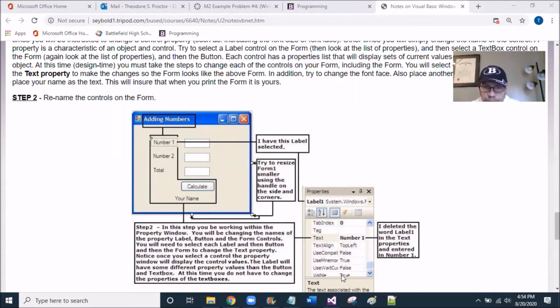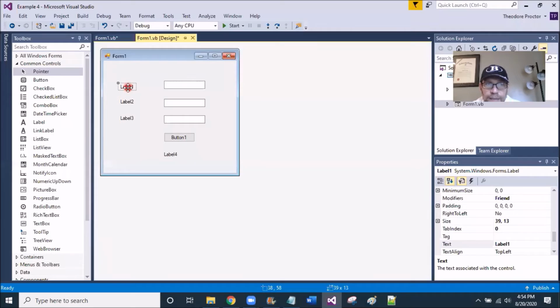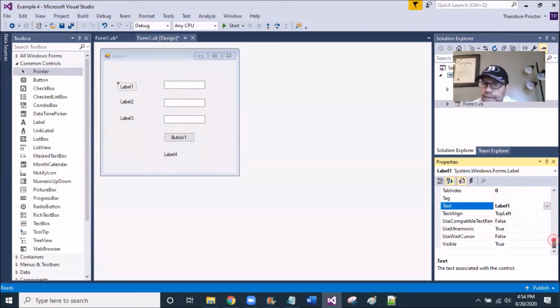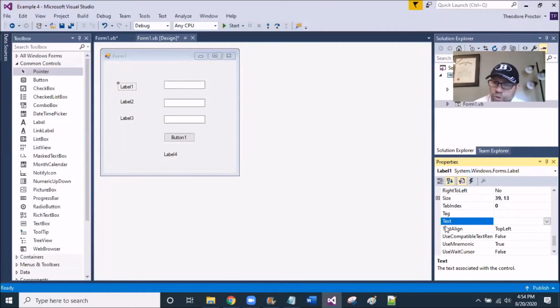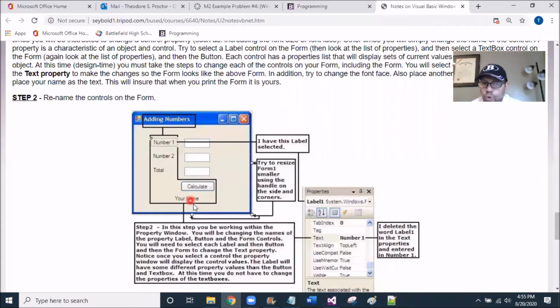So if I go back to the program, I'm going to click on label 1. The key property that you're going to have to scroll all the way down to, alphabetized, is Text. Right now Text is called label 1. I'm going into that cell to the right of Text on the right-hand side, and I type in simple number space 1. I'm just going to go around the three different labels and enter that information in. And again, if I go back here, label 1, label 2, total, and your name.